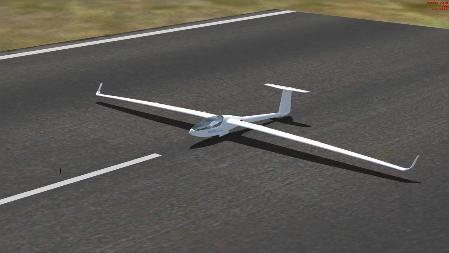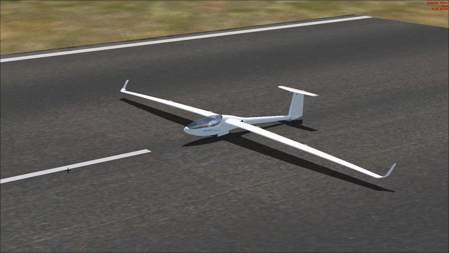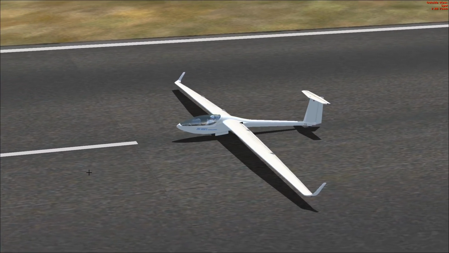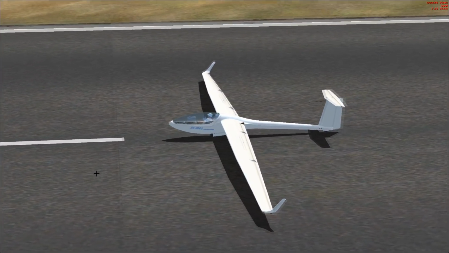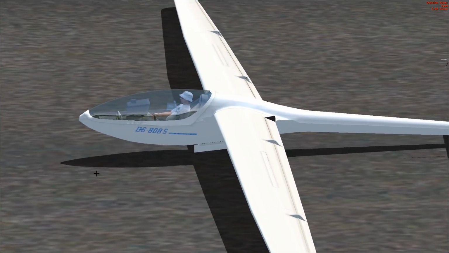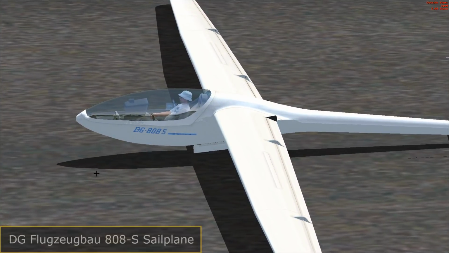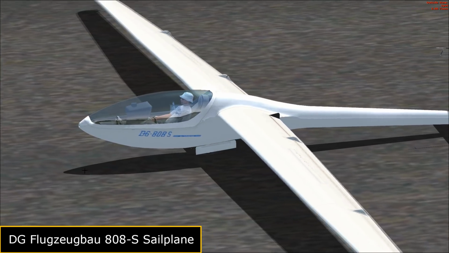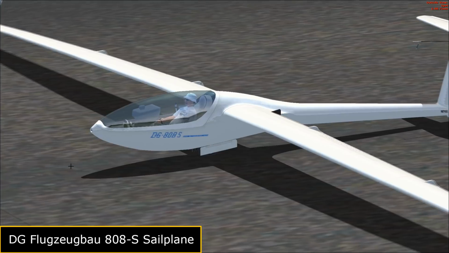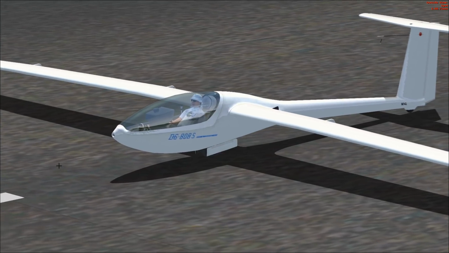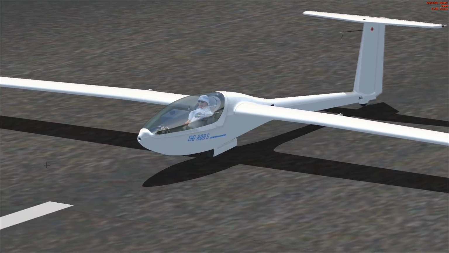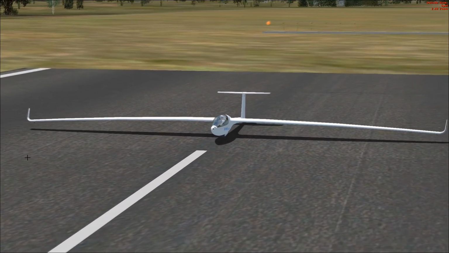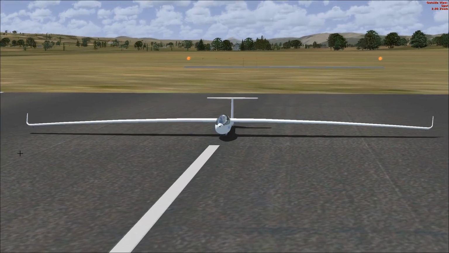Sailplanes tend to have long, slim wings which provide a high lift-to-drag ratio. This means that the aircraft can fly incredibly slow, yet still produce enough lift to fly normally. So this aircraft that you're looking at right now is the DG Flugzeugbau 808S, and it's the only glider available by default in FSX. This aircraft is actually an advanced model of glider which is used in competitions such as gliding races or gliding aerobatics, so it has a couple of advanced features which I'll touch on later.